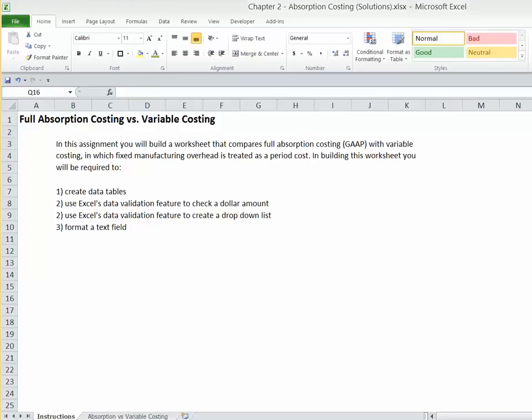In this assignment, you will build a worksheet that compares full absorption costing, GAAP-based accounting, with variable costing, in which fixed manufacturing overhead is treated as a period cost rather than as a product cost under GAAP accounting. In building this worksheet, we're required to create data tables, use Excel's data validation feature to check a dollar amount, and also use Excel's data validation feature to create a drop-down list, as well as to format a text field. Let's go ahead and take a look at the worksheet.